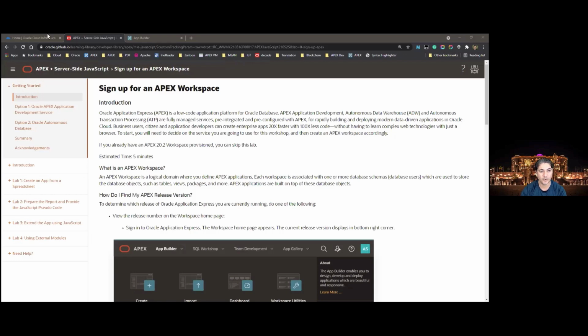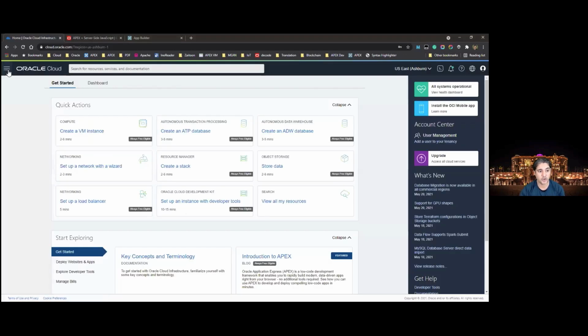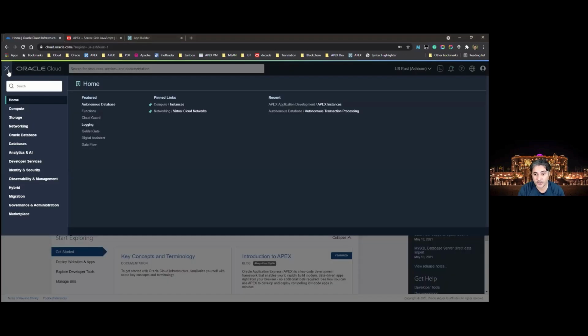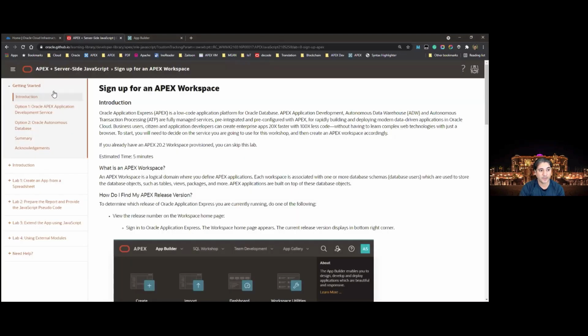Before doing that, make sure that you provision an APEX service. And how to do that? In getting started, there are a couple of options to obtain an APEX workspace. Option number 1 is the APEX application development service, and option number 2 is Oracle Autonomous Database. We will go with option number 1.